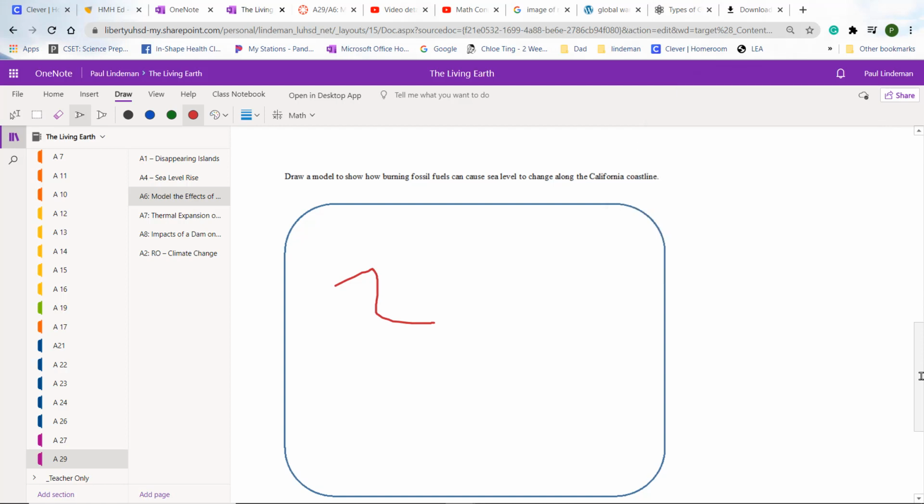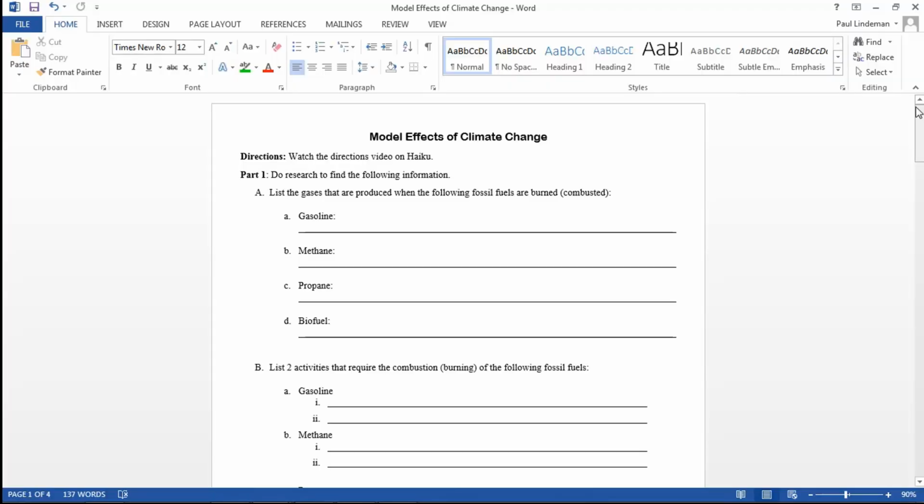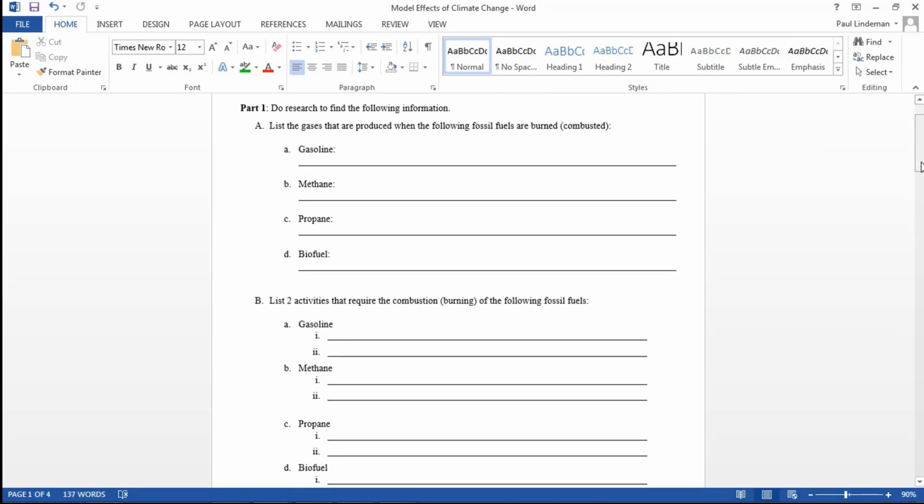All right, so let's get to the document. And here's the activity. What you have to do first is some research on these gases so that you'll be able to draw your picture. So you need some information. You're going to list the gases that are produced when the following fossil fuels are burned. Make sure you list the gases that are produced when you burn gasoline, methane, propane, and biofuels. You should see a pattern when you do that.